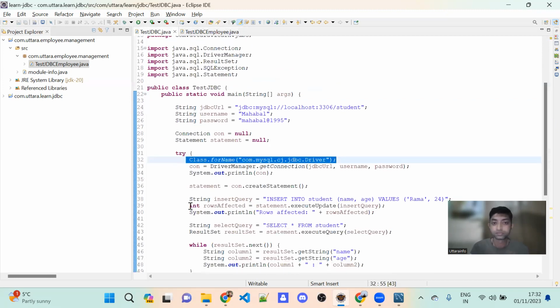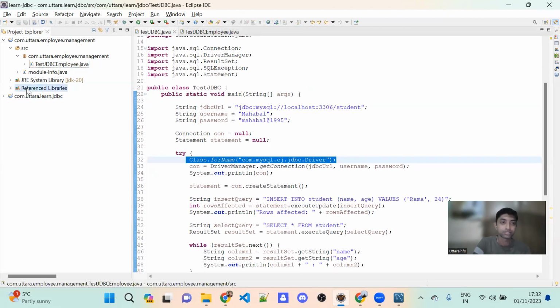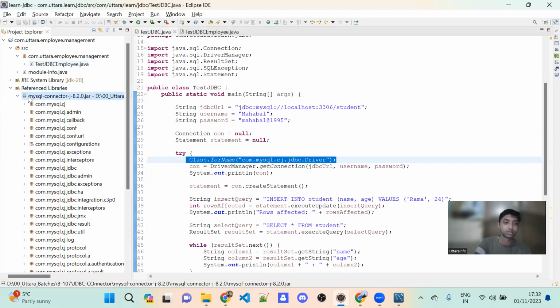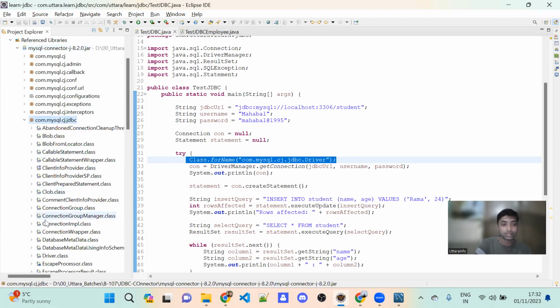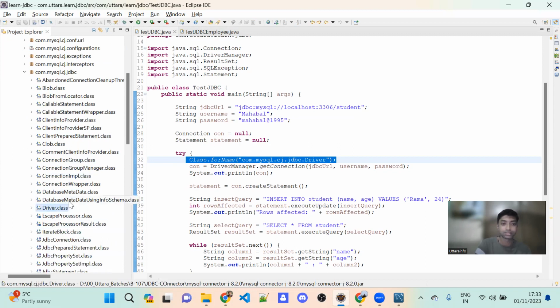So one doubt. In line 32, how do you know that the fully qualified class name is com.mysql.cj? Yeah, I showed you, right? See, come here. Where is the driver class present? It is present in com.mysql.cj.jdbc. Inside this package, our driver class is present. Okay, sir. Thank you.